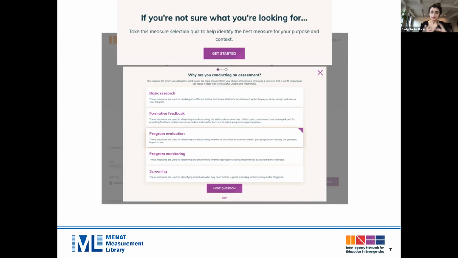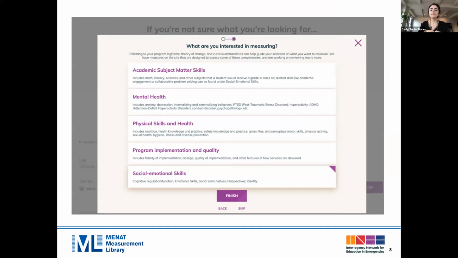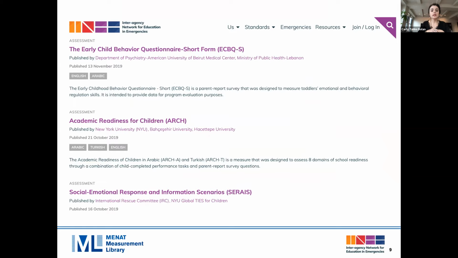So say I am implementing a social emotional learning program and I'm hoping to evaluate the impact on children's social emotional outcomes. I select here program evaluation. And then in the next stage, I select social emotional skills. To identify what it is that you want to measure, we encourage you to visit your theory of change, your log frame, your curriculum standards to help get more details on what specifically, what skill or competency you're looking for. With that, I click finish, and I get a set of results of measures that have been used, social emotional skills that have been used for program evaluation purposes.